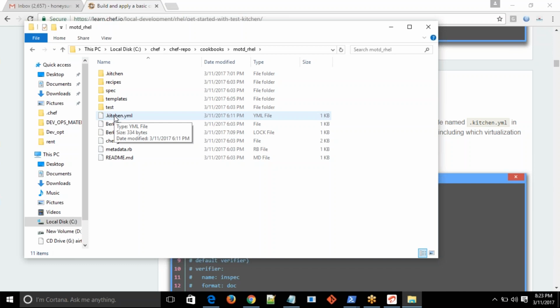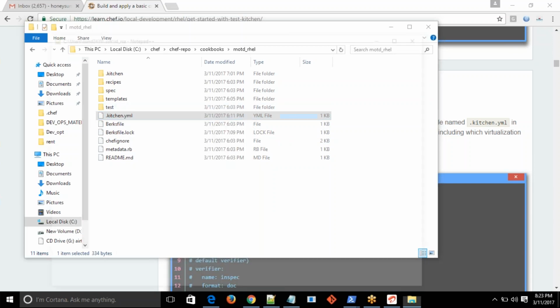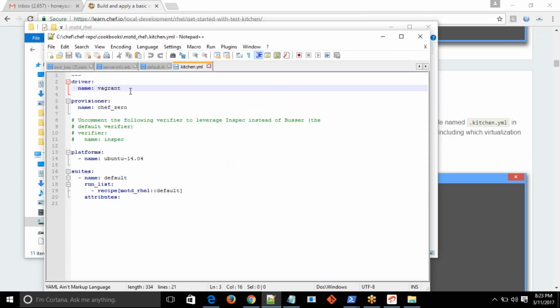YAML is a kind of configuration file. This will be the extension of these files, and automatically this YAML file will be created with all my contents. This YAML file is the file which will be used for us to check my cookbooks in my local. So here is the place where it is going to create my virtual environment.